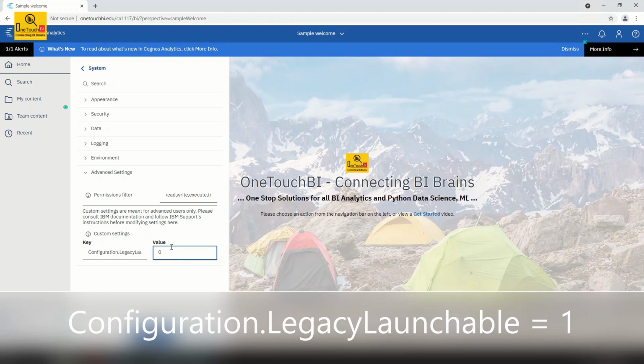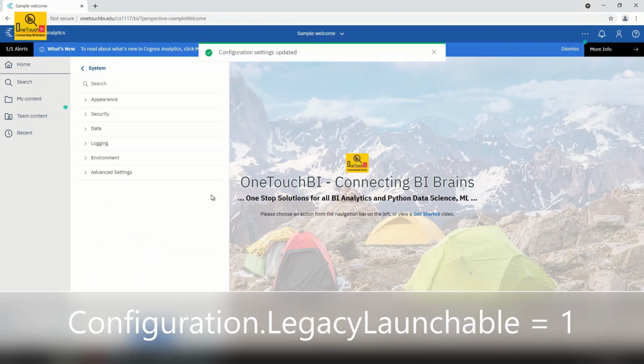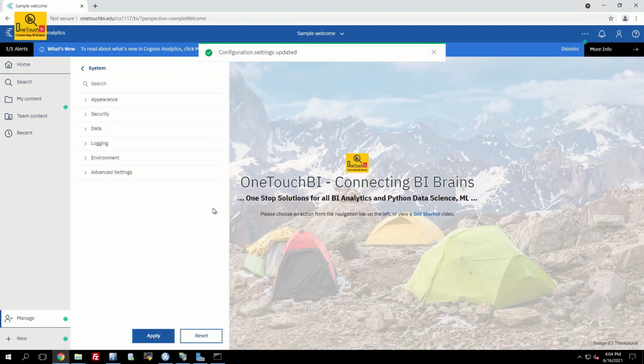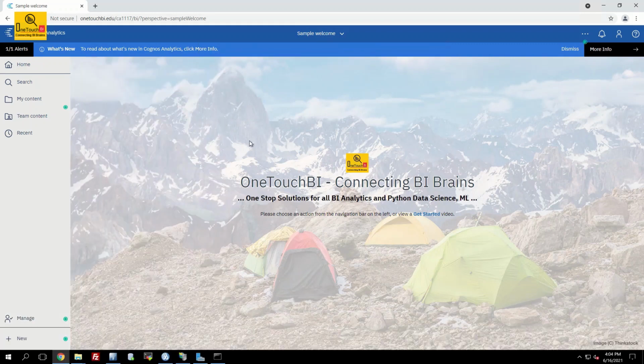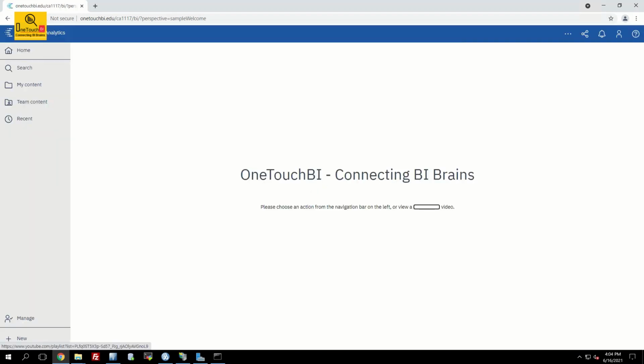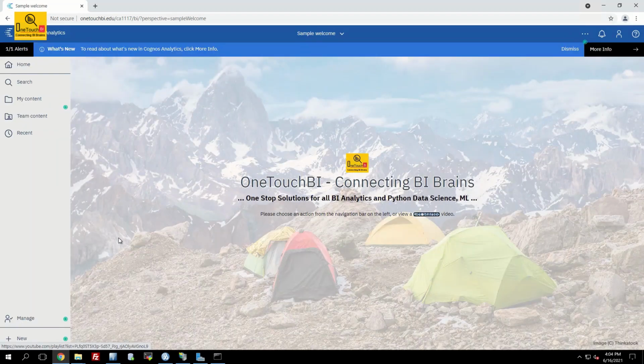Since I have not configured configuration.legacy launchable in the advanced settings, by default it will show 0. If it exists already, then it will be 1. That way you can come to know whether you have already configured it or not. So change the value to 1 and click apply. The setting got applied successfully. Now all you need to do is just refresh this window. Refreshed. Now you go to the same plus New icon and there you go.